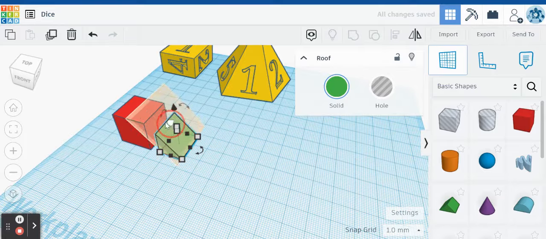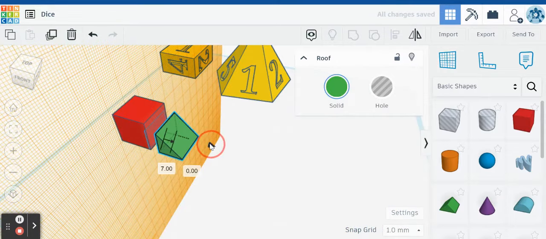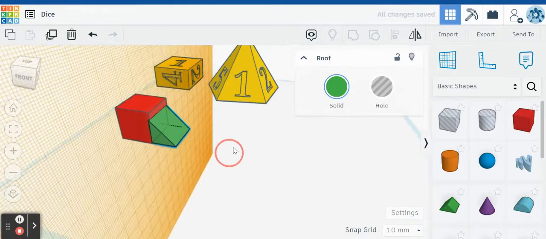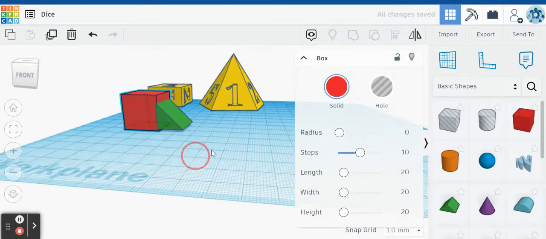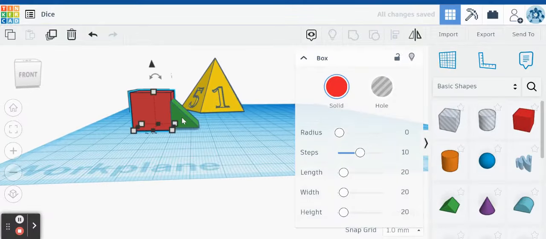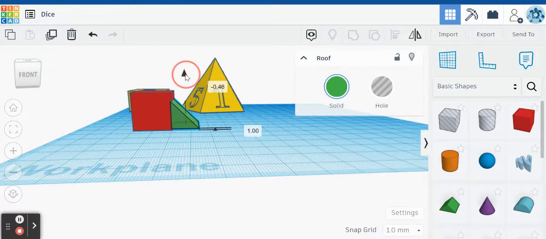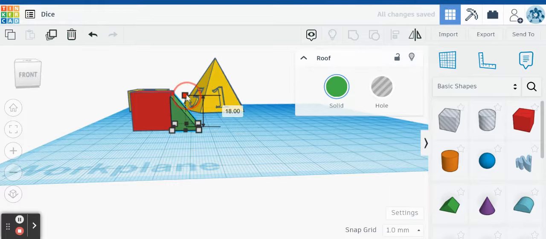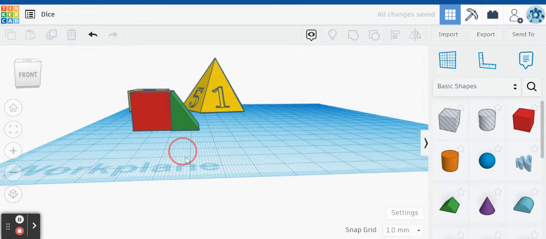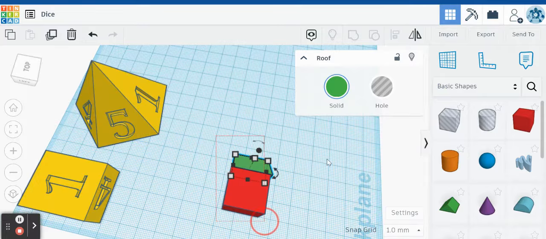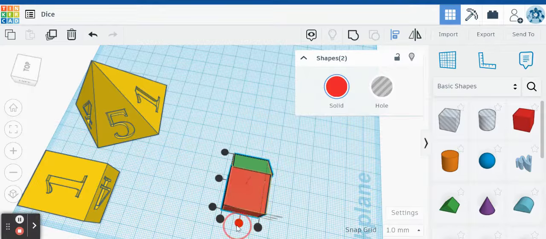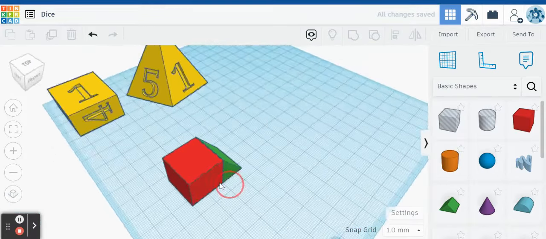And I could move this over. I want this to be on this plane. So I'm going to move this until that says 0. And I want to make it a little bit taller. So I want the green to be on the blue plane, but I also want it to be as tall as the red box. And I want to align these two. So let's select them both, hit align, and I want them to be, there we go, aligned with each other.